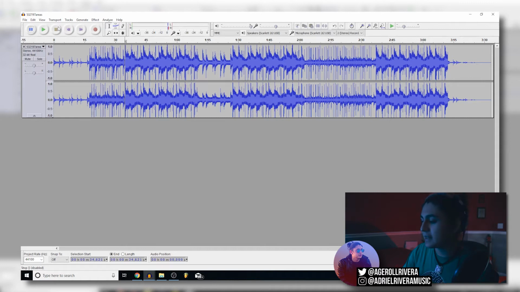Another thing is make sure you're not super close to the microphone, because the closer you are, the louder you're gonna get, and then you can start getting distorted sounds if you're too close. So make sure that you're a good distance from the microphone so it can pick you up well and not distort you at all.